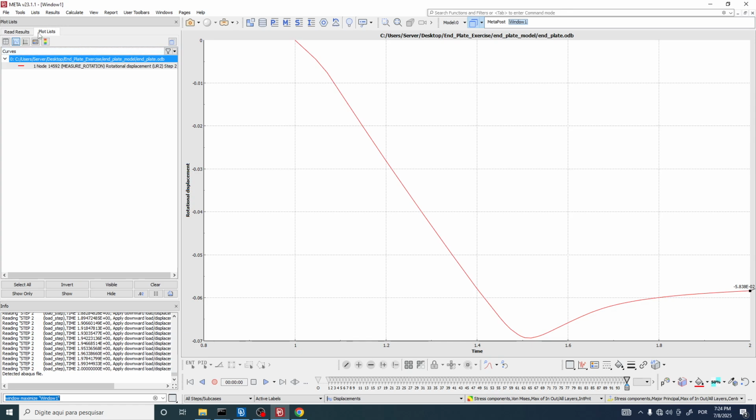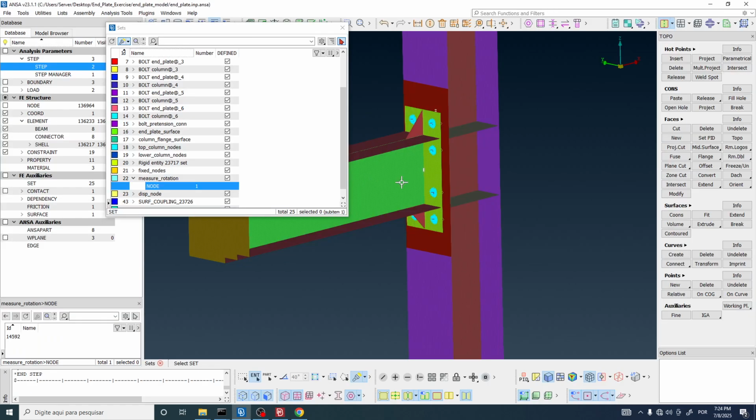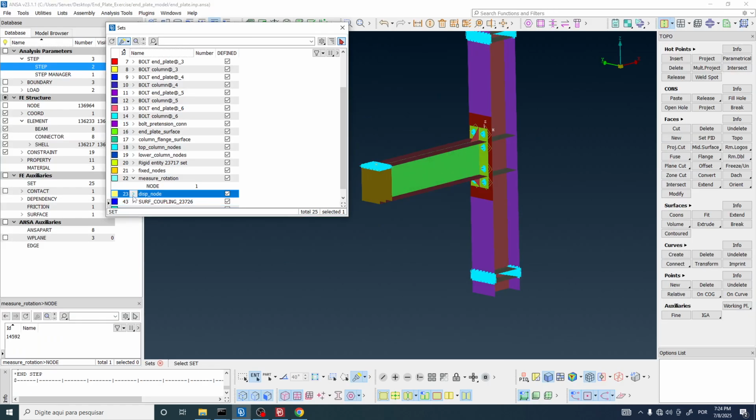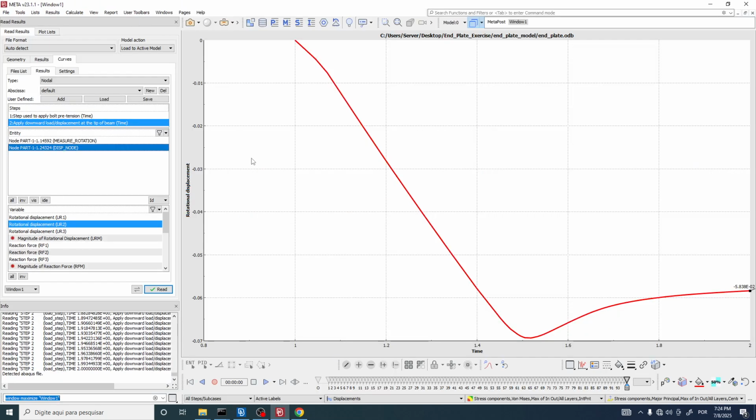So you see that we have this new tab. I know that META is a little confusing at first, but you're going to get used to it over time. In the plot lists tab, we have this curve entity that has been created, right? Now, if I want to plot one additional curve here, I can go back to read results. And then now I want to select this node, which is a set, this one, that has this node where we have the displacement applied.